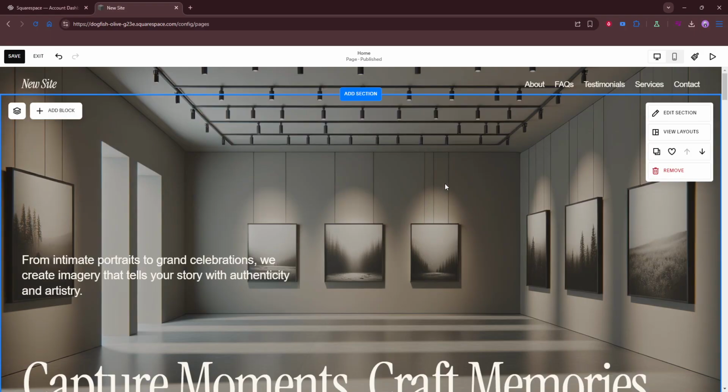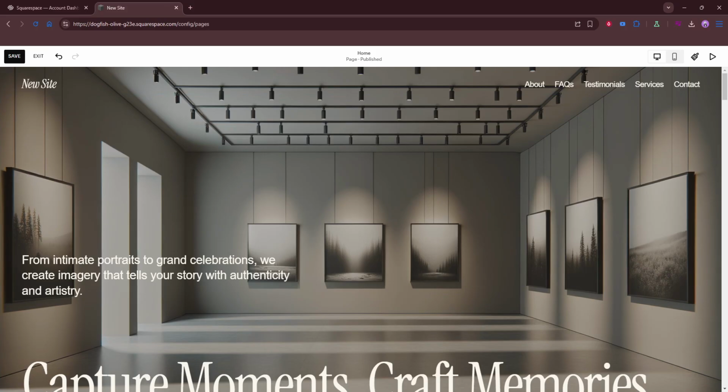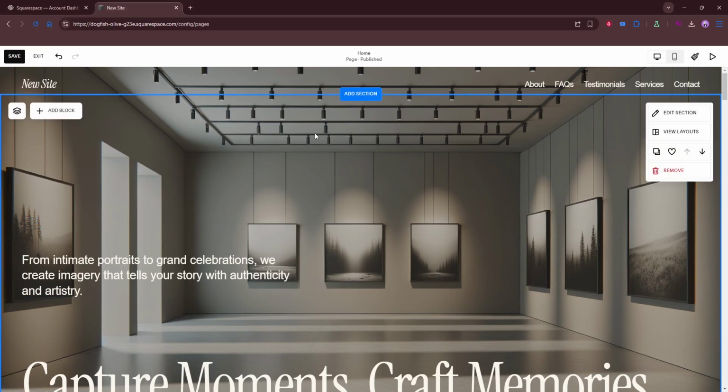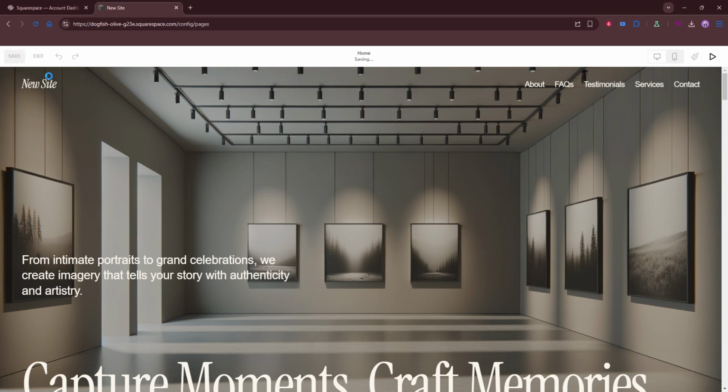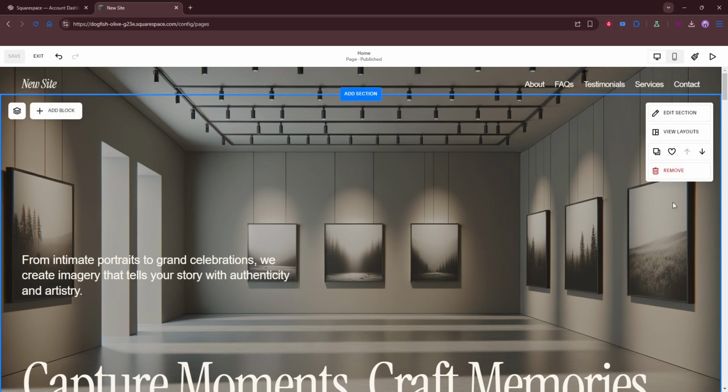Finally, save the page after the layout looks right. Click Save to preserve your changes and give the page a quick refresh to confirm everything holds. That's it. Your custom Fluid Engine layout is live and ready for visitors.